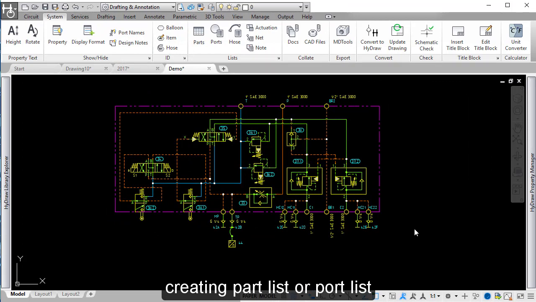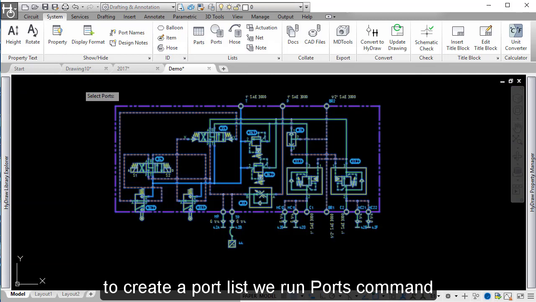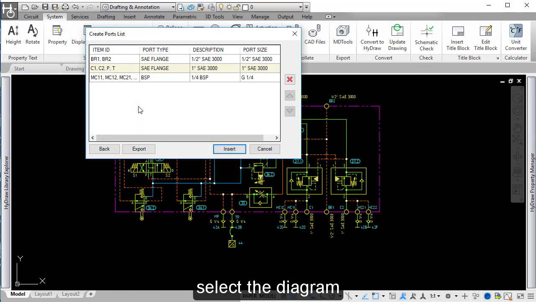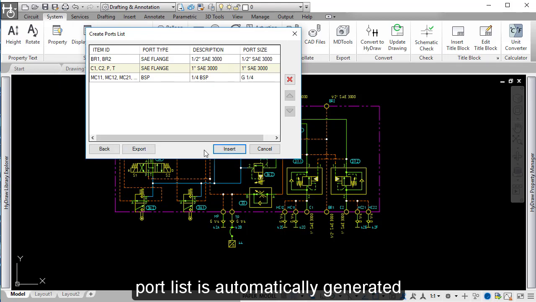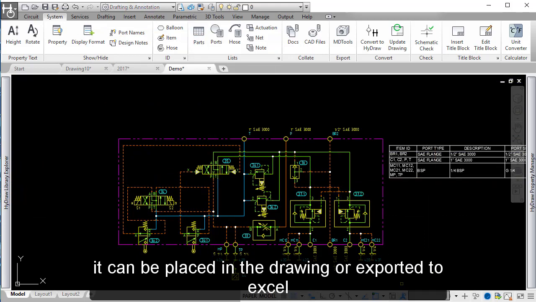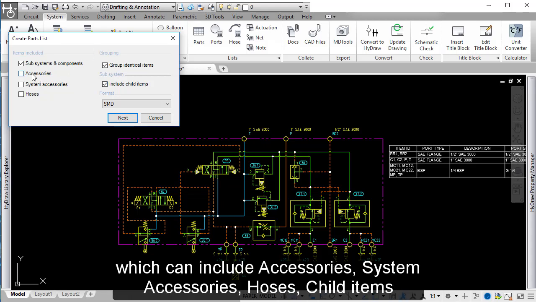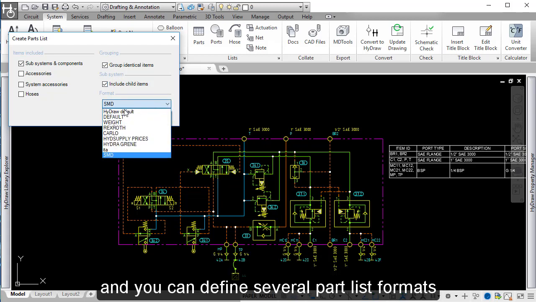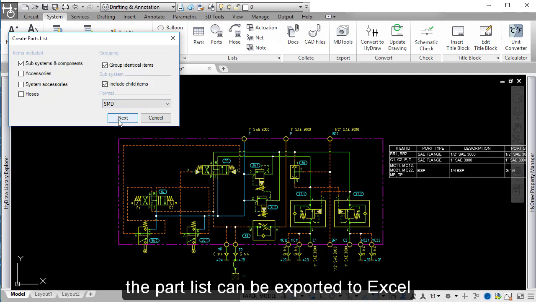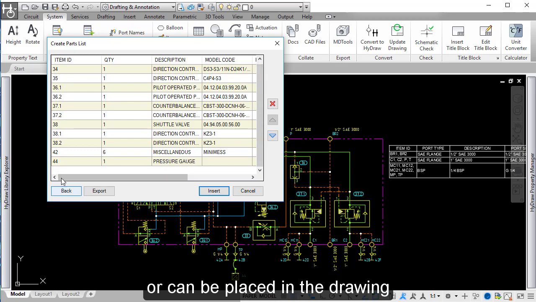Creating a part list or port list from a diagram is very easy. To create a port list, we run the port command and select the diagram. The port list is automatically generated. It can be placed in the drawing or exported to Excel. Similar behavior for part list, which can include accessories, system accessories, hoses, child items, and you can define several part list formats. A part list can be exported to Excel or placed in the drawing.